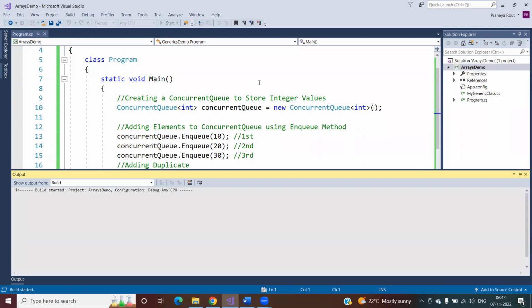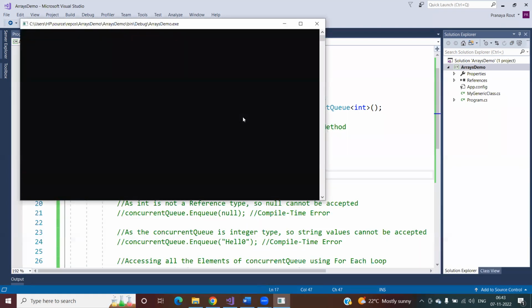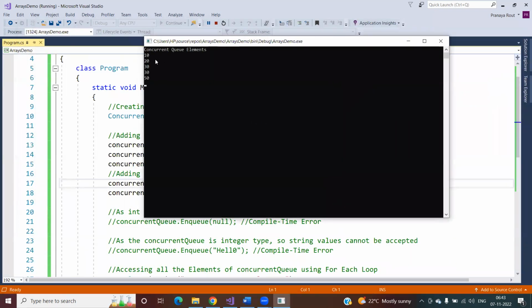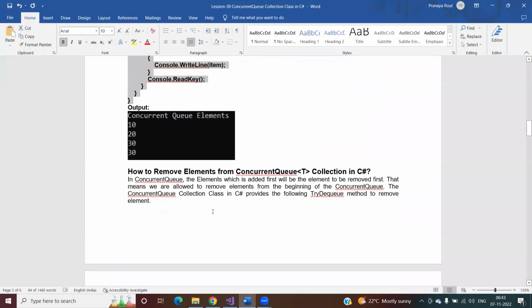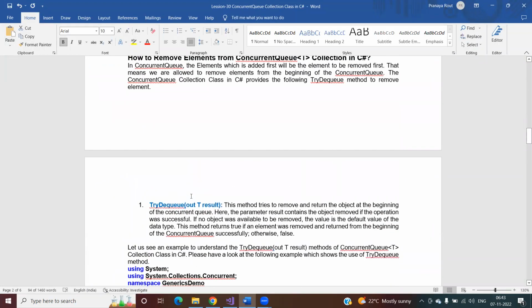Now, let me run the application and show you the output. So in this case, the output should be displayed 10, 20, 30, 30, and what is the last element? 50. 10, 20, 30, 30, and 50. Is that clear? Guys? Yes. Okay.